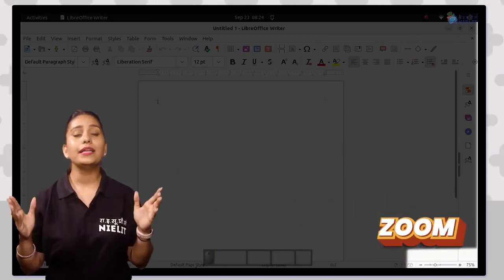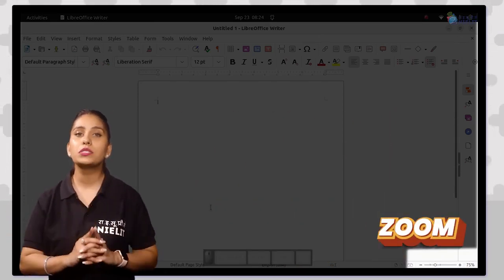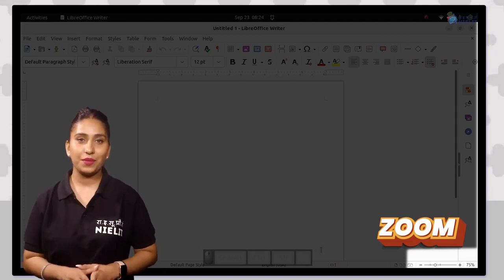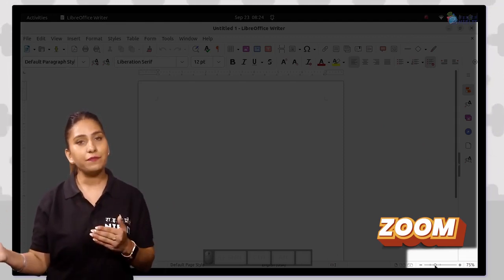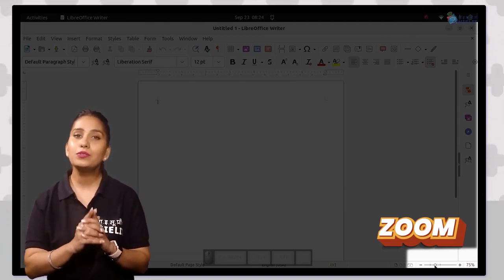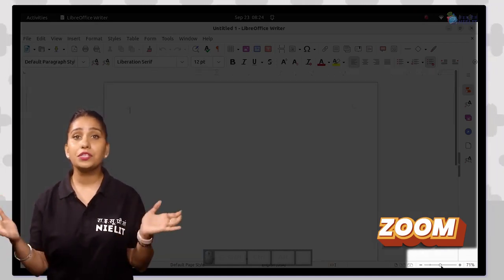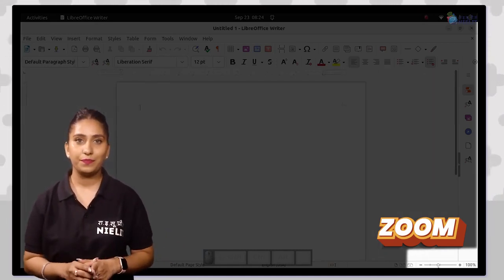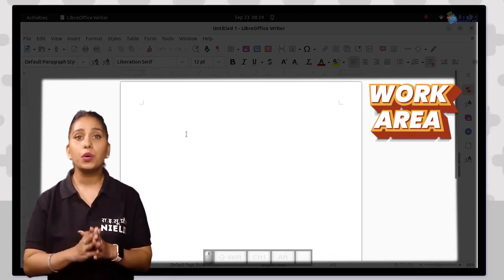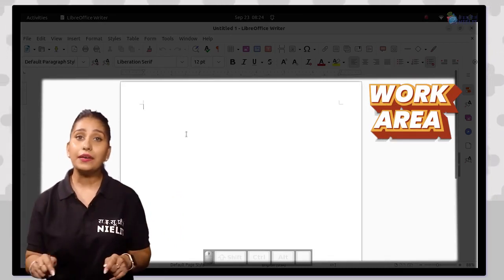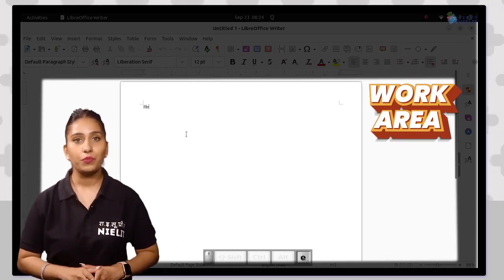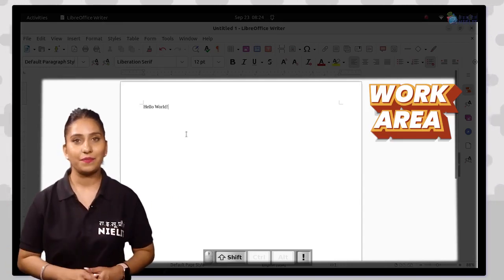Zoom control lets you zoom in for a closer look at your text. You can slide it left to right to zoom in or zoom out, to increase or decrease the zoom factor. Work area or workspace is the rectangular area of the document window where you can type the text.